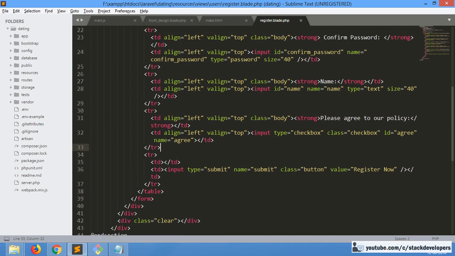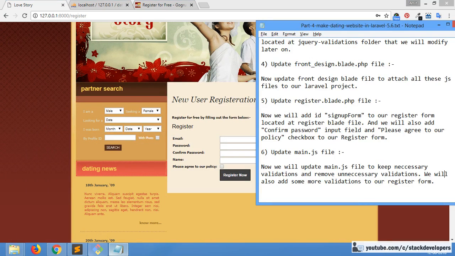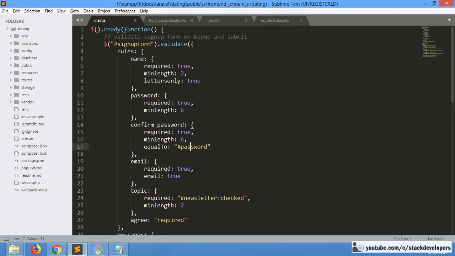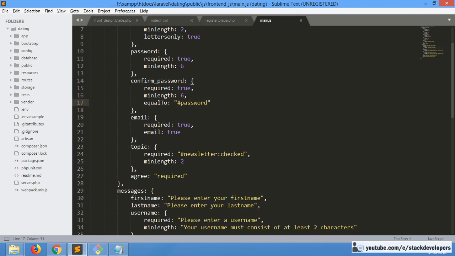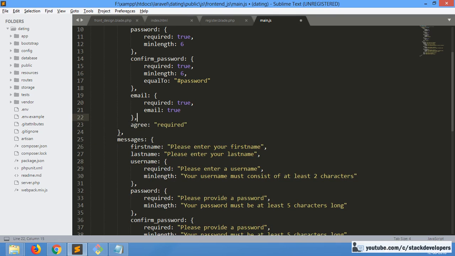Now we have added the ID. Now we can use the ID of password. Okay, here, yeah, ID equal to password, that is fine. See, after that email column has come, and that is having required true, and email is also true, that is fine. Okay, see, topic, don't we have topic, so we can remove this altogether. See, agree is fine, agree we are having.